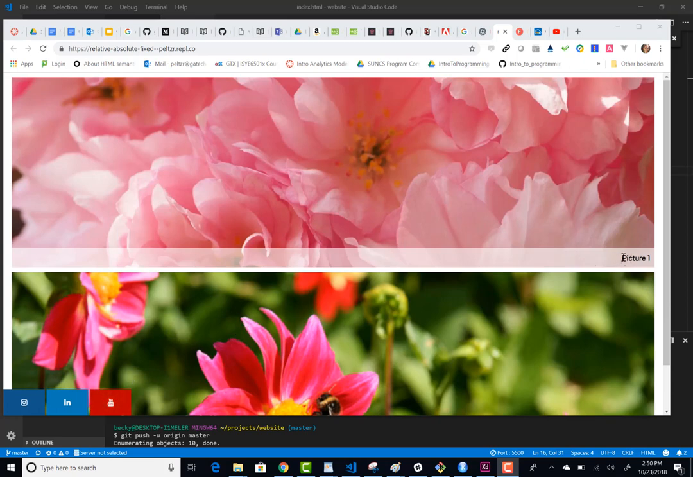Position absolute is different. Position absolute just says you are going to be fixed within your container. So position fixed is fixed relative to the whole web page, the whole window, whereas position absolute is only fixed within a container. So I have a container here, actually I have two. These flowers constitute the container. I've used a background image for these two containers.